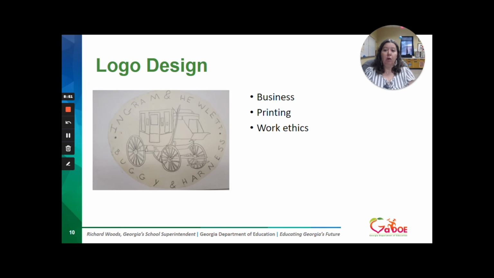Another one is logo design. The students are given, sometimes they get to choose, a company that they would like to create a design for, or a logo for. And we tie this in with businesses and how it would print. We talk about spot color, different things like that. We also talk about work ethics, talking about turning things in on time, making sure you get proofs, how you're going to get paid. So we incorporate all of that into this logo design project.